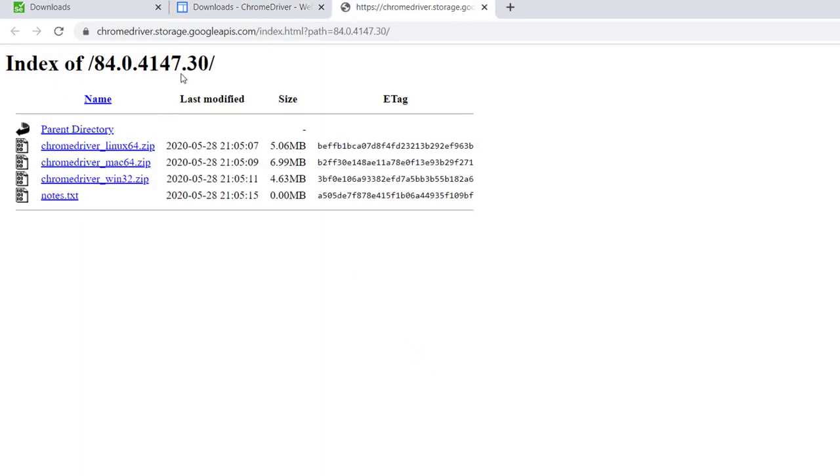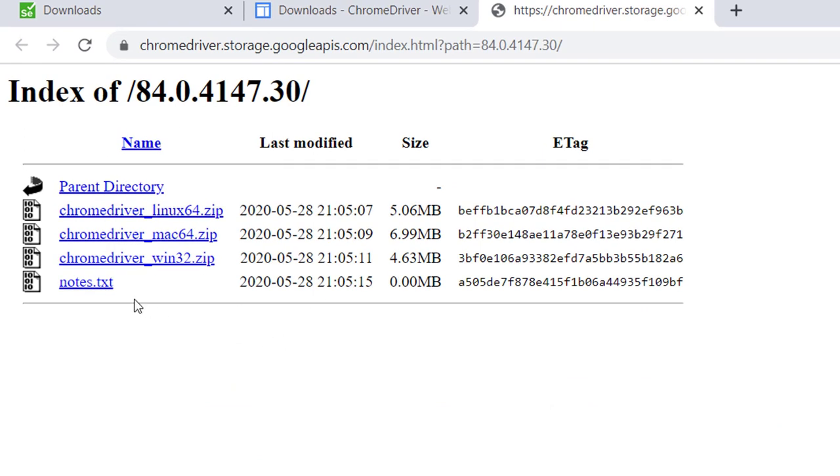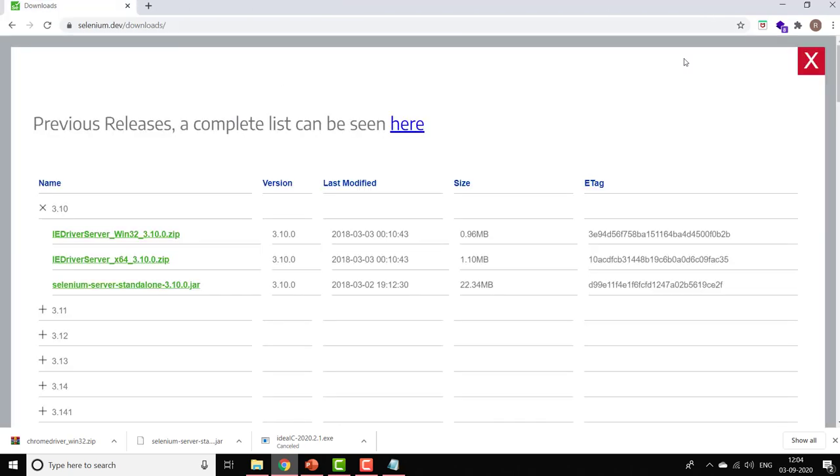Whenever we click on this link, this window appears. In this there are a couple of options: the first one is for Linux, then Mac, then Windows. As we are working with Windows, we can download this particular driver. This is the zip file which got downloaded here. Now let me close these things.